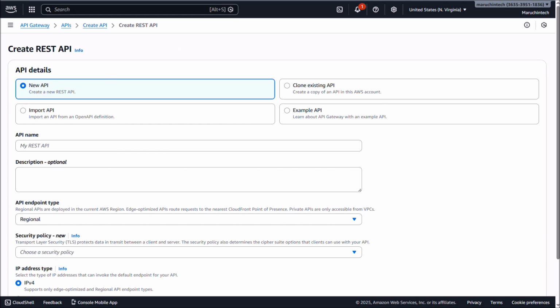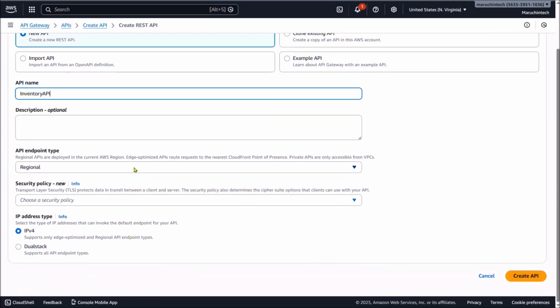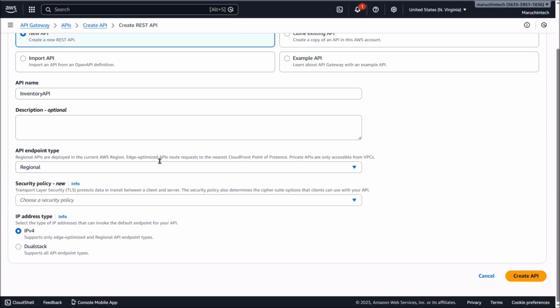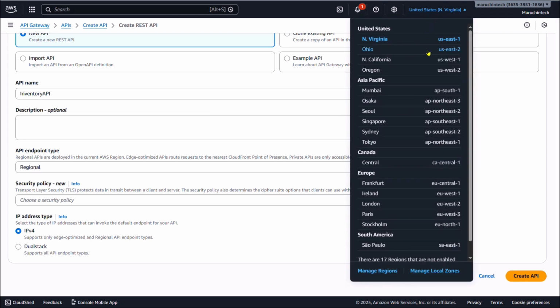Since we are creating a new API, select New API, and we will name it inventory API. For the API endpoint type, you can choose regional, edge optimized or private, but this time we will select regional. And by the way, as I have mentioned several times in the previous hands-on session, I am consistently creating all resources in the US East, North Virginia region, US East 1.